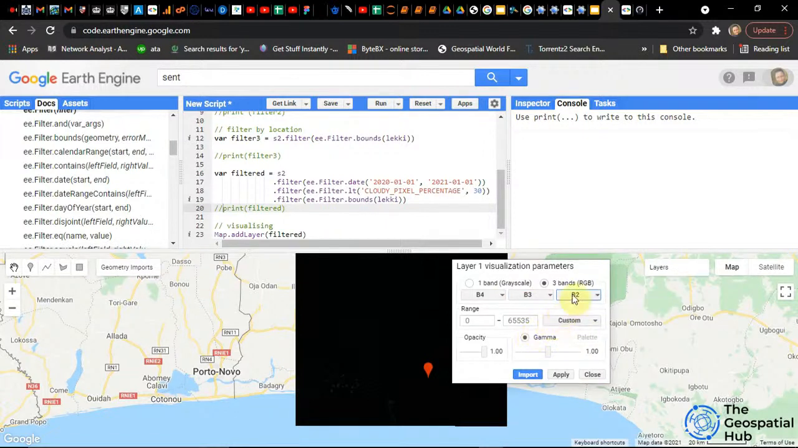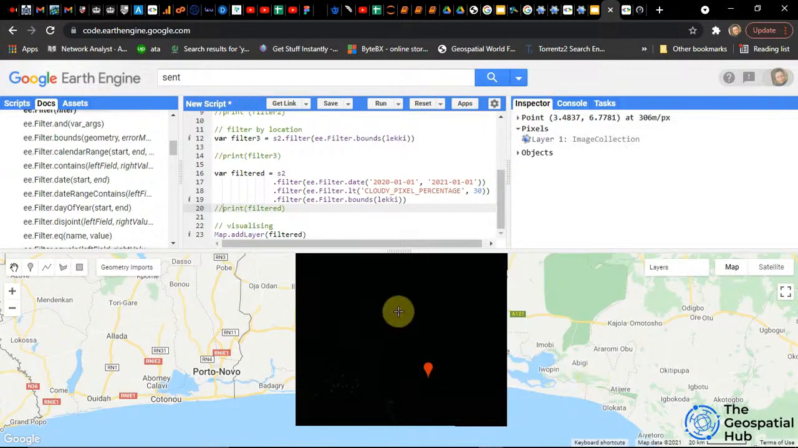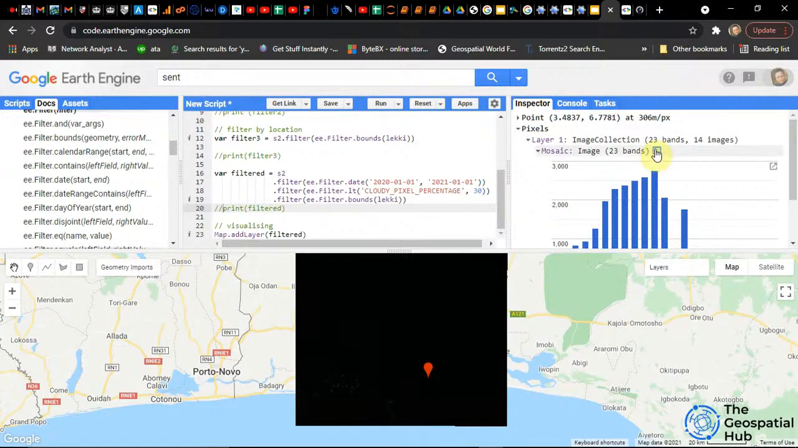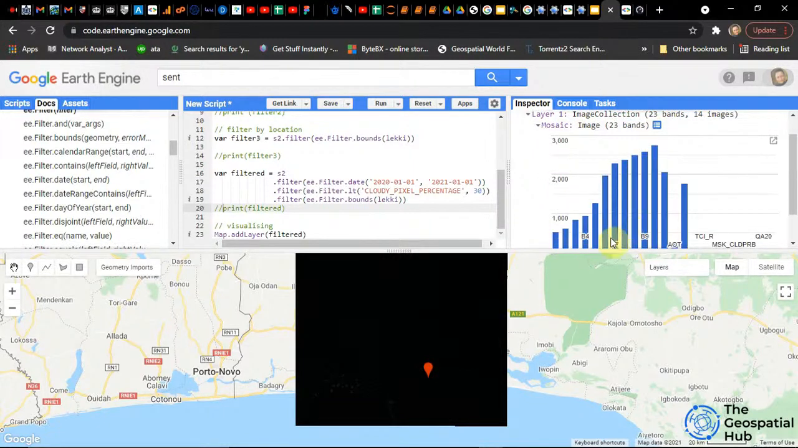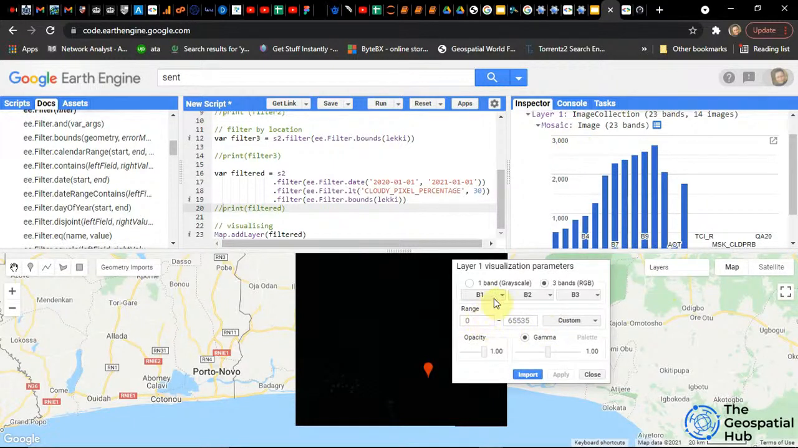But before we do that, let me close this and inspect somewhere on the map to see what we have. Looking at this, the values range from 0 to about 3000. I'm checking this because we need to specify the range here. So now you just fill this up again with 4, 3, and 2, and set the range from 0 to 3000. Then you just say apply.